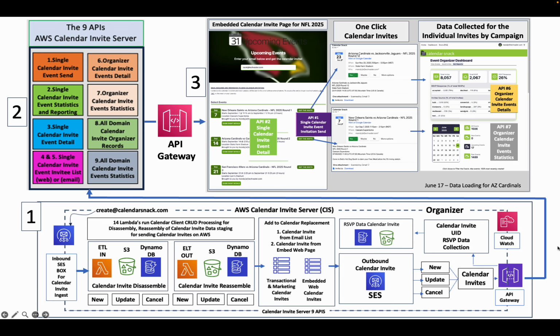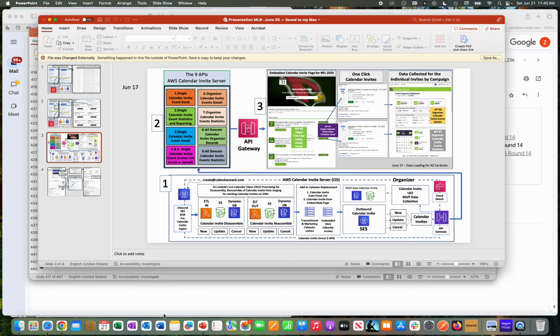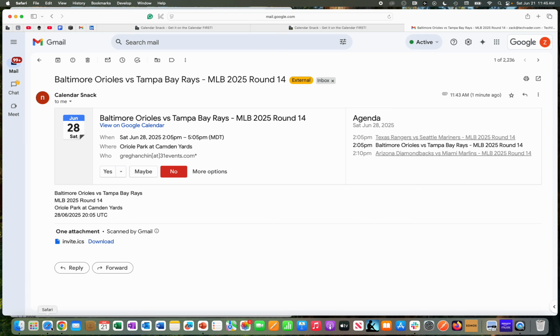Well, the data here is collected from the calendar receipts, and then we collect it back here from these receipts. They're talking to the API gateway, and then in the RSVP data calendar invite bucket, we actually retrieve them and allow the APIs to show the stats on what's live with calendar invites downstream, and they show up here in this dashboard. So I bought a lot of time while this data is processing.